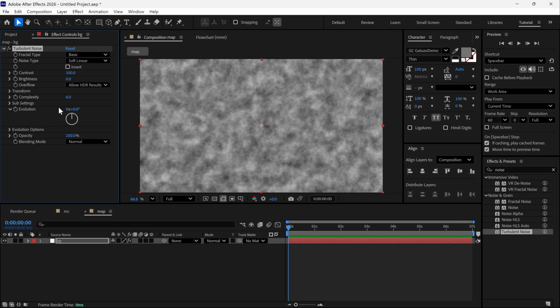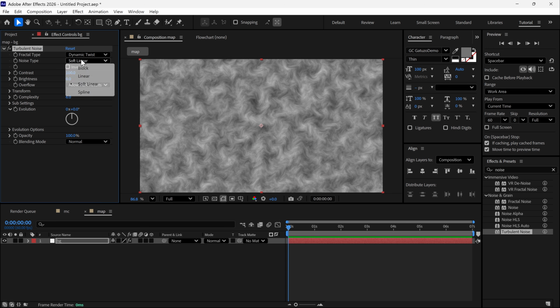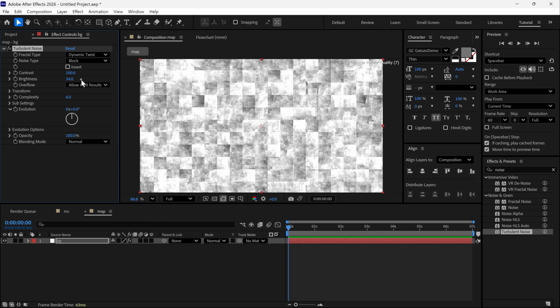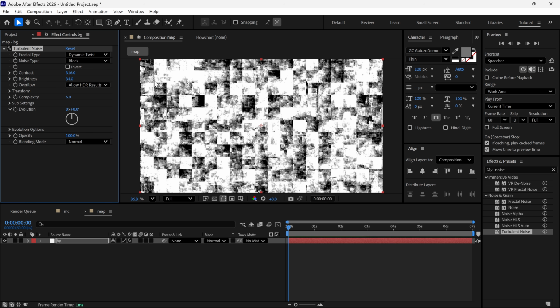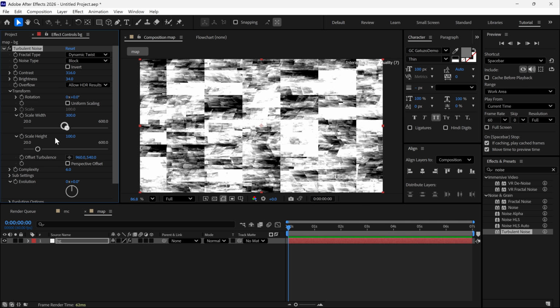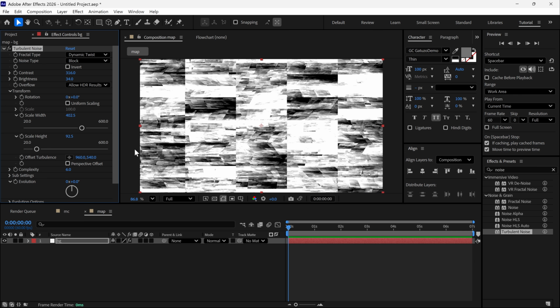And first of all, I'm going to change the fractal type to dynamic twist. Then I changed the noise type to block. After that, I increased the brightness as well as the contrast. And then I'm going to uncheck the uniform scaling, so we can play with the scale width and the height individually. And lastly, here is the complexity value, so you can set it as per your requirement.